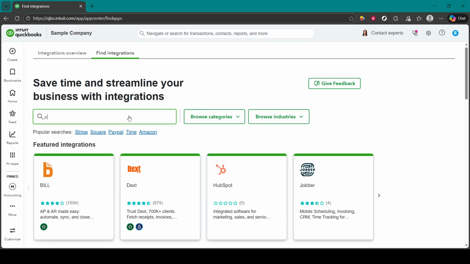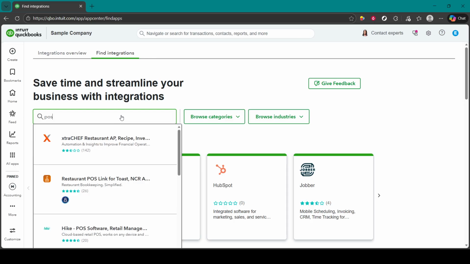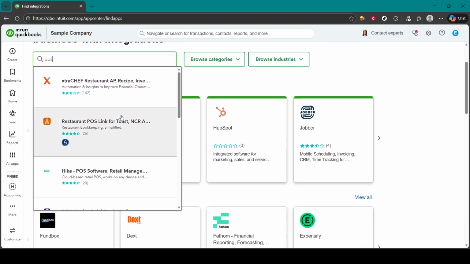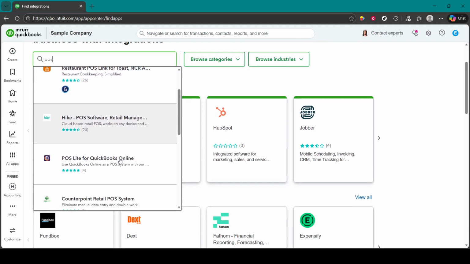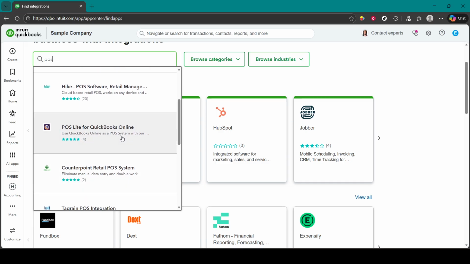Next, open the Find Integration section. This page shows a catalog of available apps and categories. It's helpful to take a second to familiarize yourself with the search bar at the top and any filters on the side. Filters can help you confirm app compatibility with your plan and region, which reduces surprises later. If you ever see an app missing, it's often due to plan, permissions, or regional availability rather than an issue with your account. Now, use the search bar to look for POS Lite for QuickBooks Online.